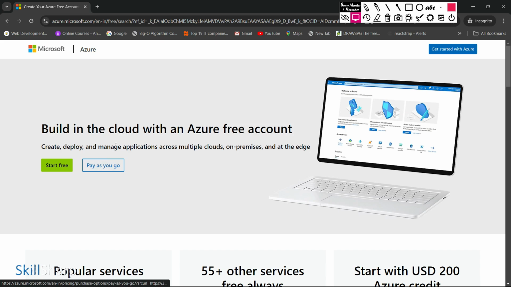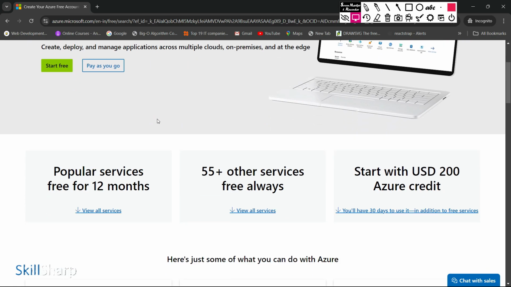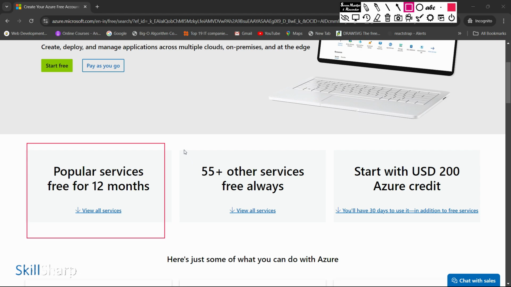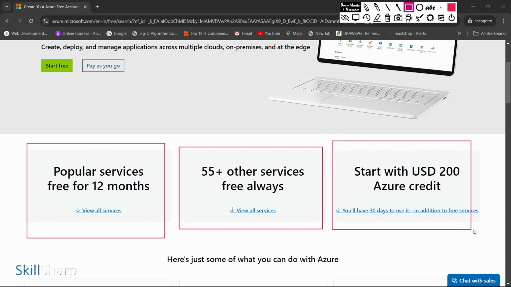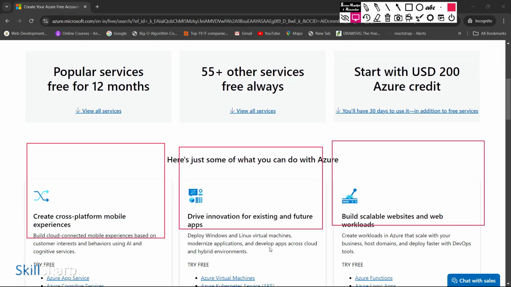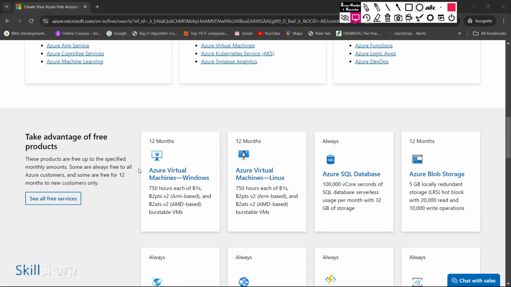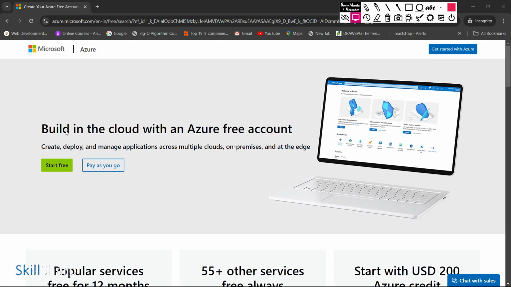You will see you can create a free tier account with Microsoft Azure. What you will get in the free tier account is, you can see, some popular services for 12 months. Then you will get 55 plus other services for lifetime access, and along with that you will get 200 US dollars worth of credits to use for 1 month in Microsoft Azure. So for that you have to start with your Microsoft account. I'm going to hit on this start free tier.